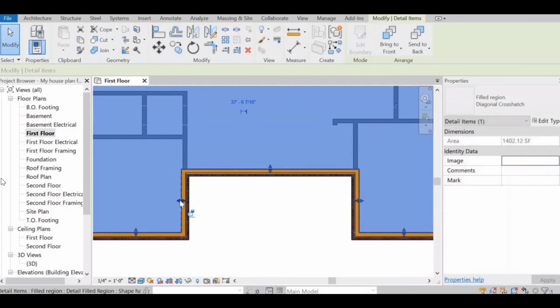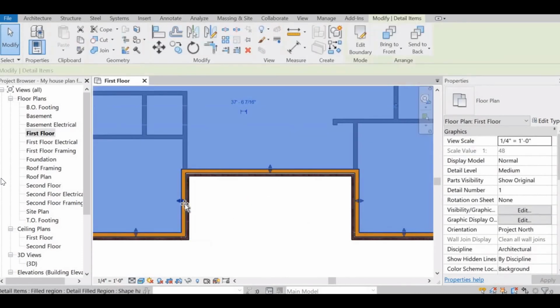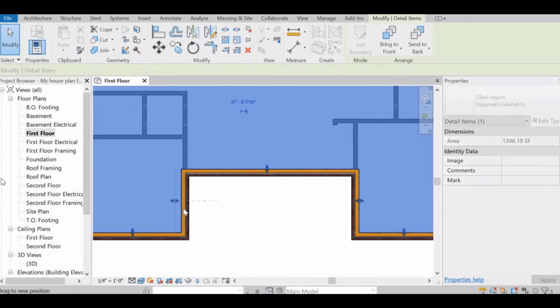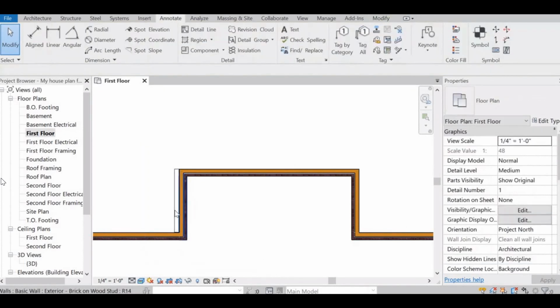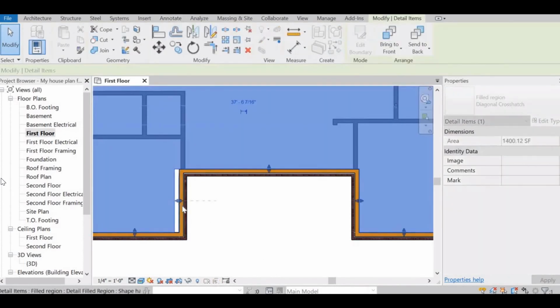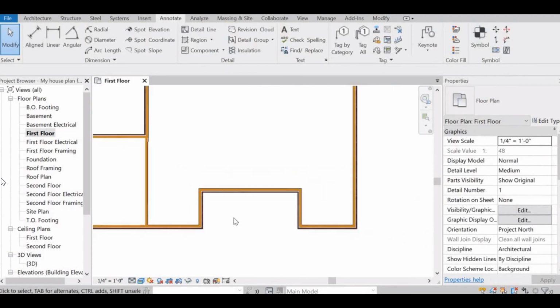1398 and 1402.12. So 2 square feet, those are the smallest walls I have. Let's see if I just move that back. One of these back in one. Let's see what that does. Wow, 1400.12. Okay, that's where we're going to land.